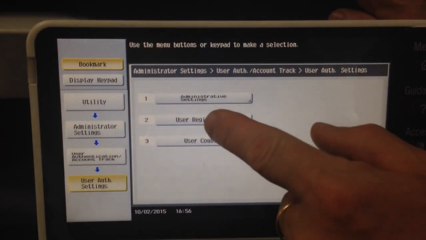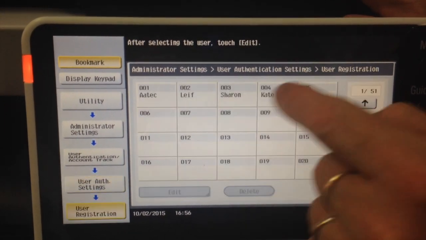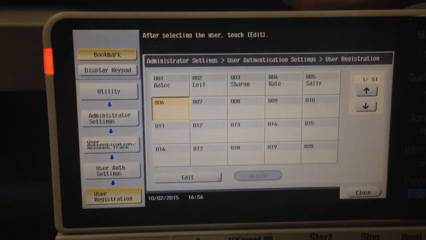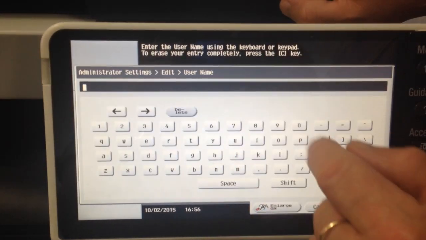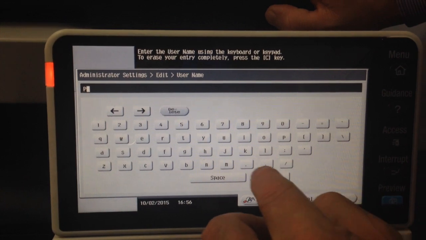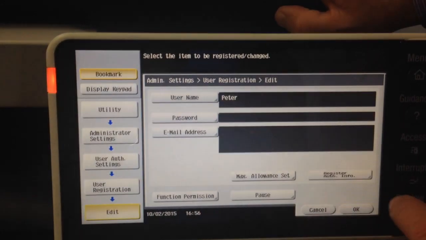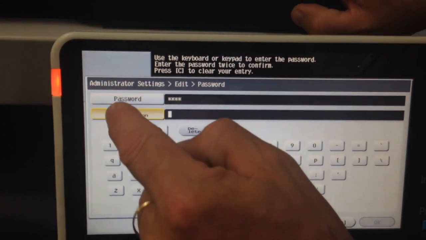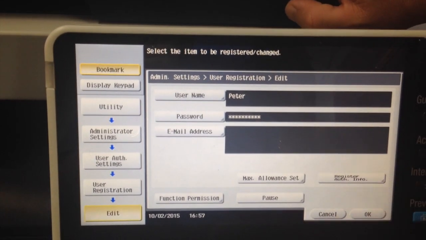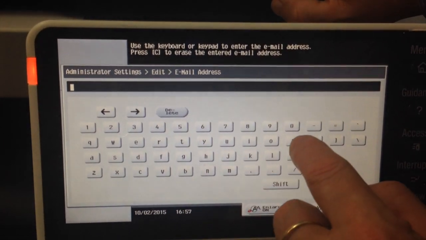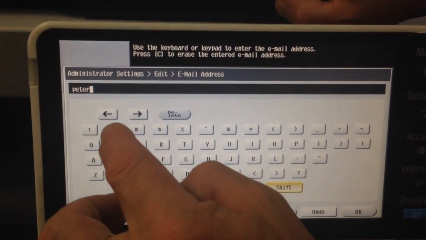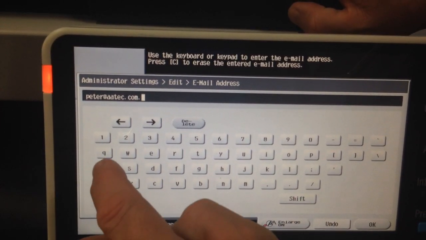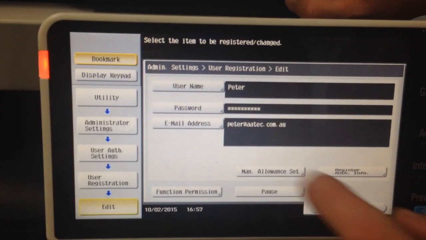The next thing I'm going to show you is the user registration in the same menu. This is where we set up new users on the system. I've already got a few in here, but I'm going to show you how we set up a new user. So I'm just going to pick the next available one. I'm going to edit, and I'm going to give that a username, which might be, I'll just call him Peter, and hit OK. I can make up a password for him as well, which is, I'll just do 4 ones, 1, 2, 3, 4, so 4 ones is the password, just something simple to remember in this case. And I'm also going to put in an email address for him, peter.com.au. I'll show you why this is necessary later on. So put the email in.